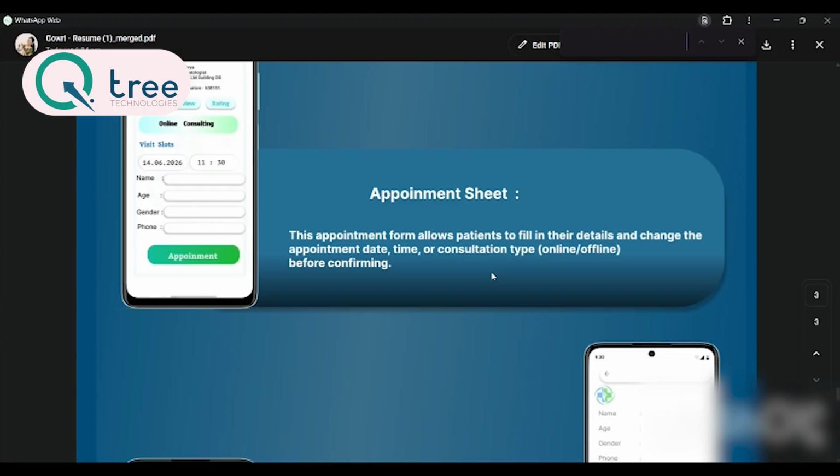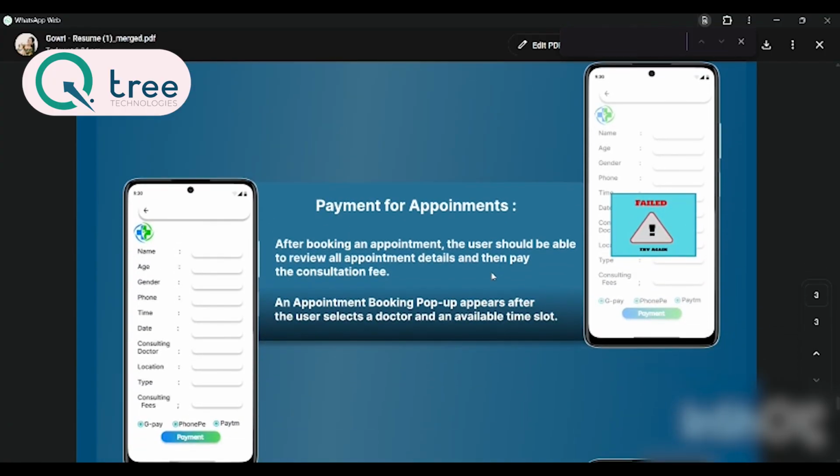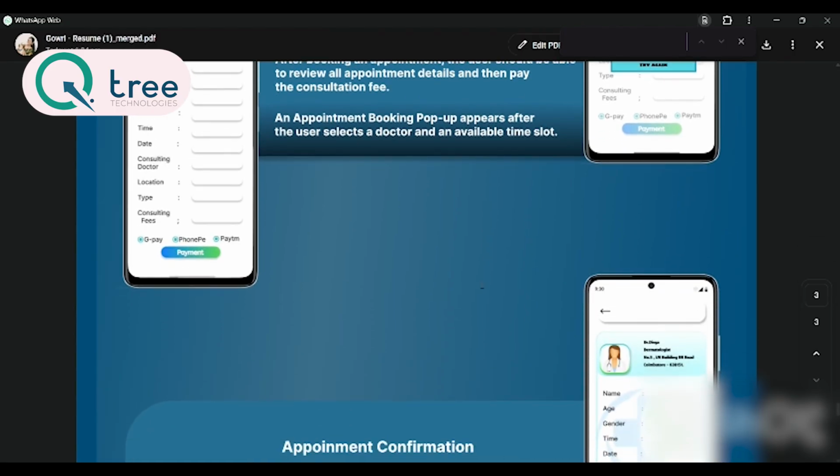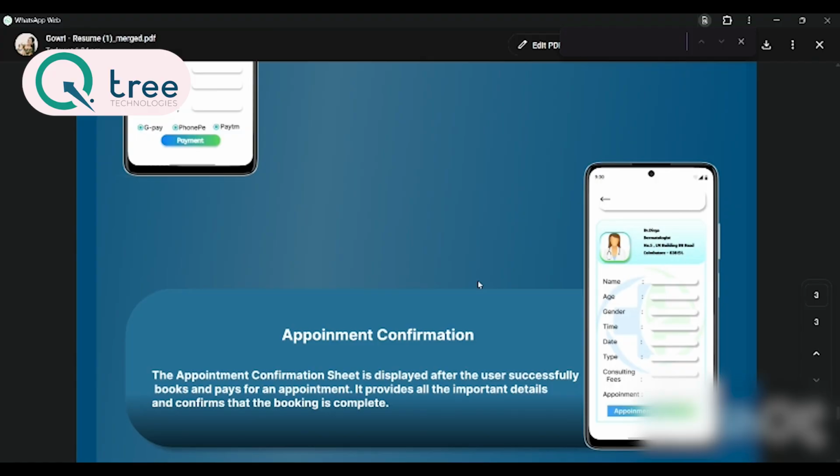So, payment of appointments. After confirming the appointment, users review the booking details and complete the payment securely through the app before the appointment is finalized. In case the appointment fails, a pop-up will be visible. After the successful payment, the confirmation screen displays the doctor's name, appointment date, time, consulting type and booking confirmation to the user.